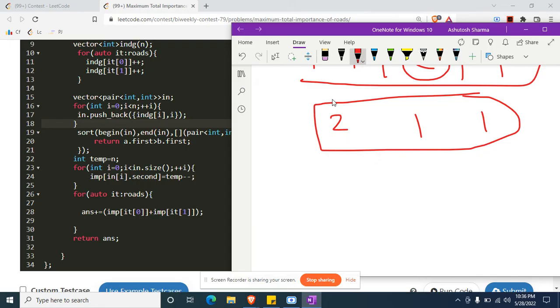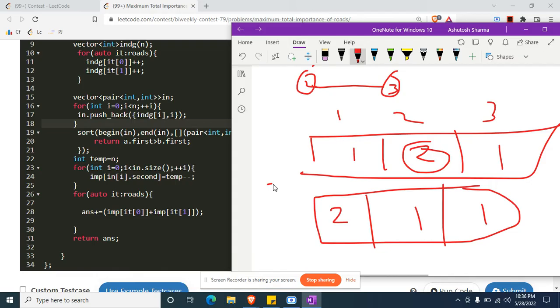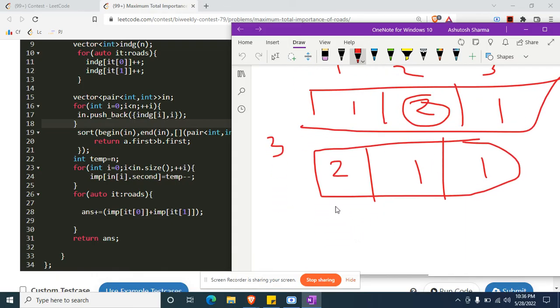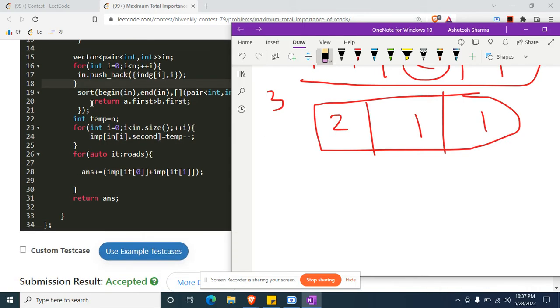And what I will be doing next is simply placing all the values of n. Let's say my n is equal to 3 right now. So I'll be placing the 3 right here, the 2 next to it, the 1 next to it, in a simple decreasing fashion, so that my sum is maximized. And after I'm done with this, I'll just add up all the values after going through the roads array that is given to us.